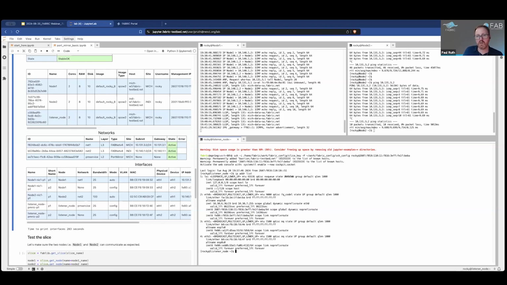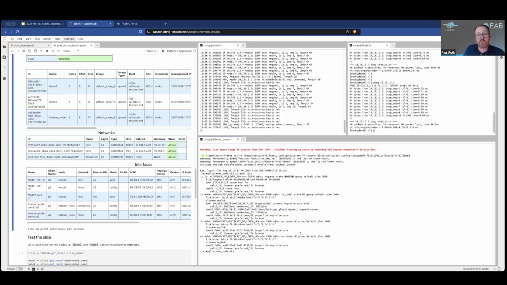I didn't tell it to automatically configure any IP addresses. I haven't done it manually. I don't actually need them. So what I'm going to do here is note that all the traffic that is going to and from node 1's interface on this network is being mirrored to this ETH1 here.